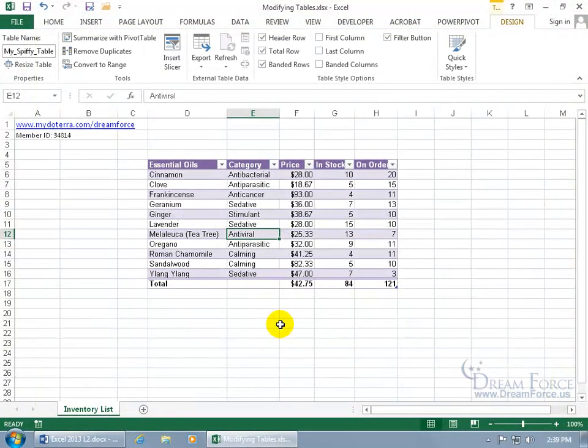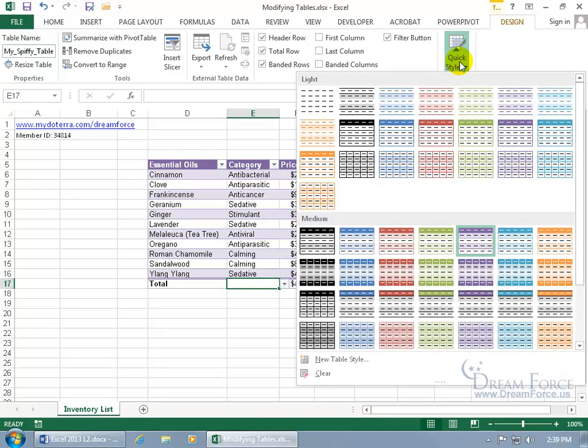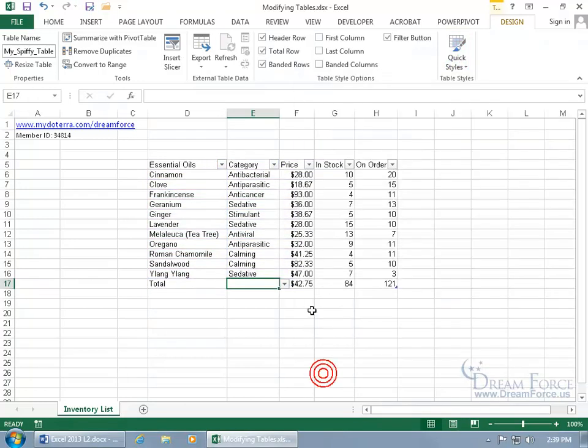If you don't want style applied to your table here, you want to clear it out, but still maintain the functionality of the table where you got the drop-down arrows for filtering or sorting and also a total row if you added one. Then come up here on the Design tab to the Table Styles group, click on Quick Styles, come down here and click Clear, and it looks like it's naked, like it has no clothes on without the style.